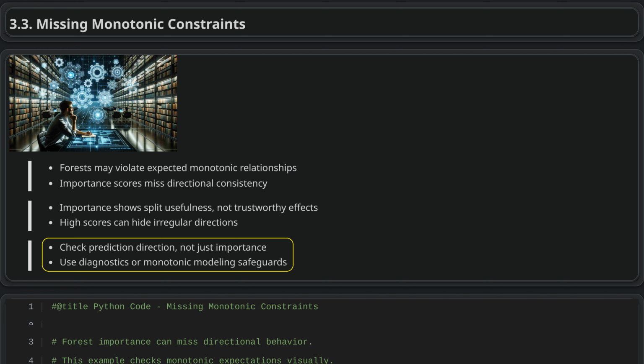In high-stakes settings like credit scoring or healthcare, models that violate expected directional rules can reduce trust and make decisions harder to justify. If those rules are required, use models with monotonic constraints or verify compliance after training.